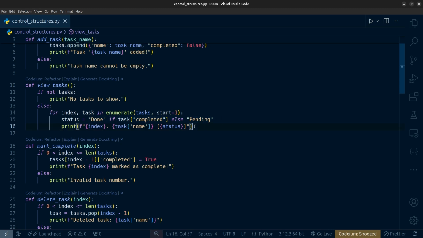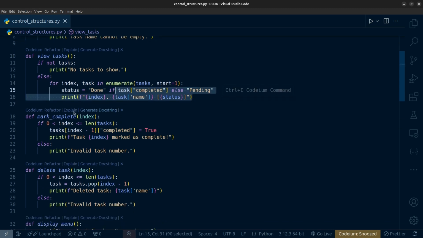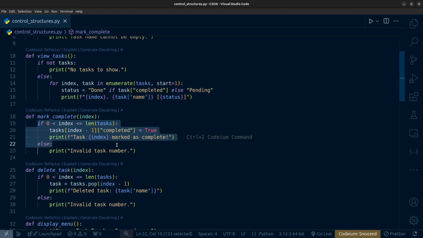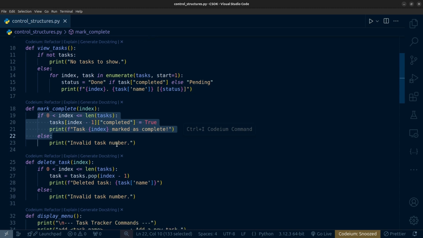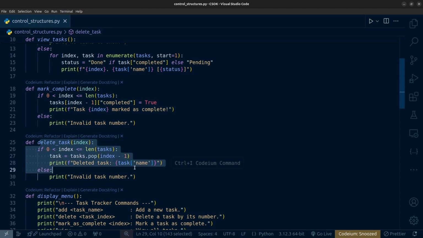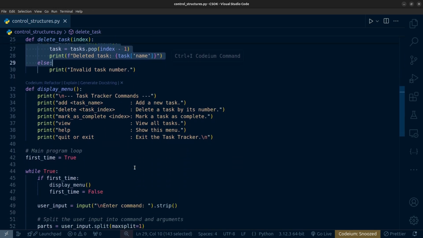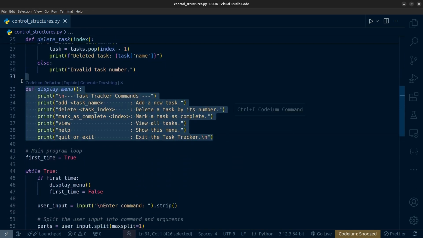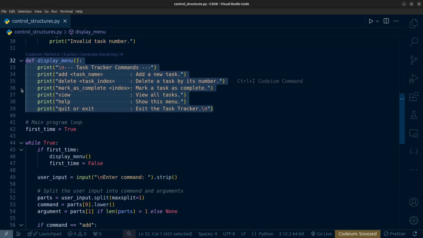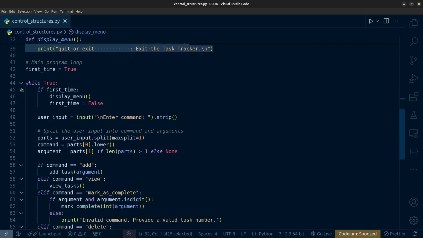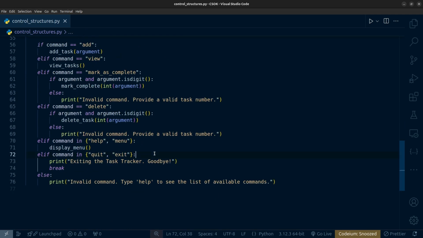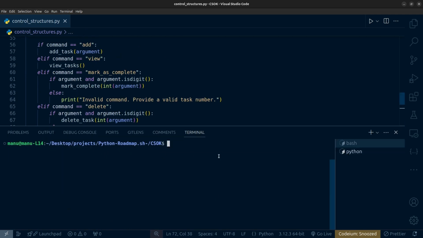Basically just checking for the status, and mark as completed. This is marking your task either done or not, using an index, and then deleting a task. Then finally a help menu to show the above conditions we've talked about, and a while loop to run through our code an infinite number of times, so the user can add a task as they want.